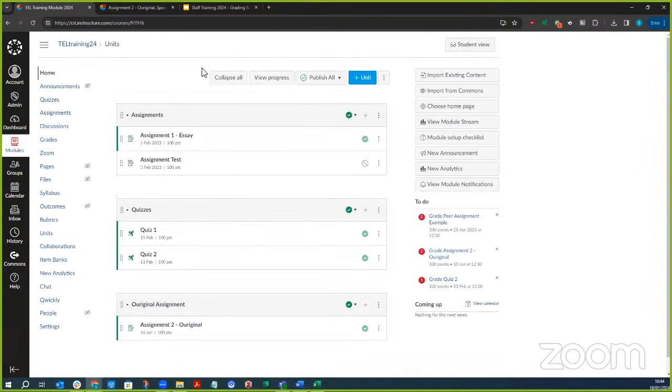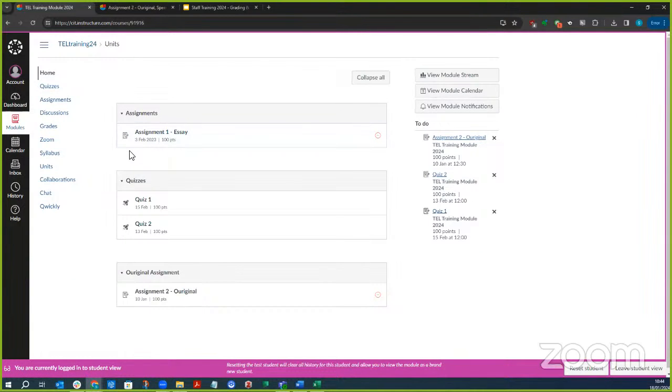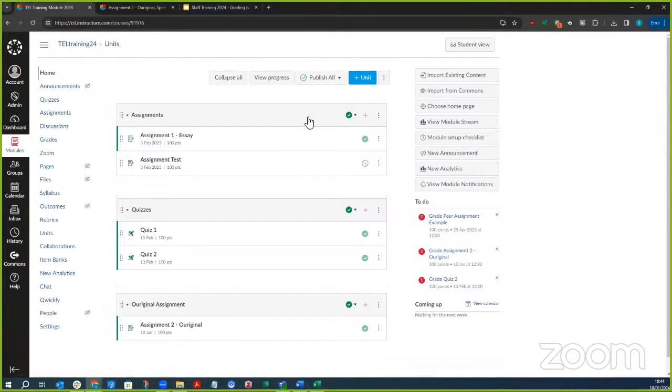I go back into the module. Student view is a really good tool where you can just click this button on the top right of your module and see what students will see. So say with this assignment test, you're wondering why your students aren't accessing it. It's because it isn't published, but you can also see in the student view that it's not showing up for students. So that's why they can't access it. Click leave student view as well.